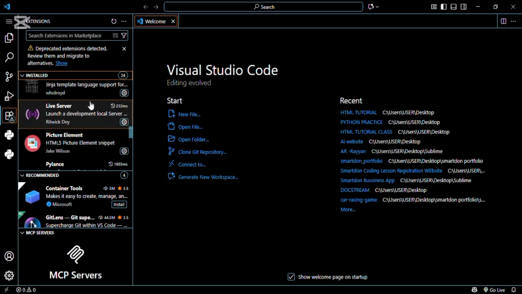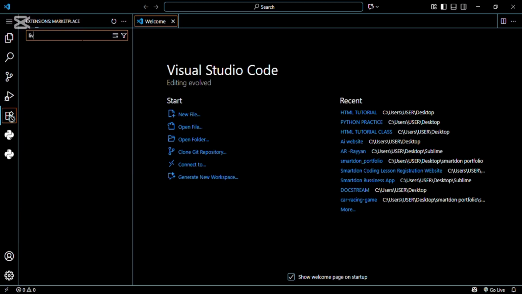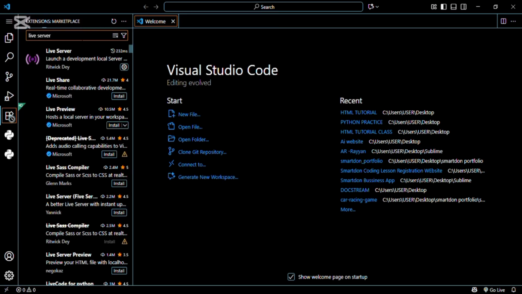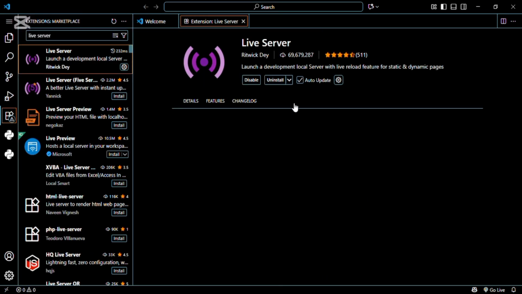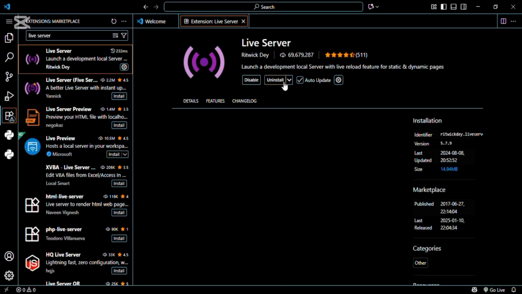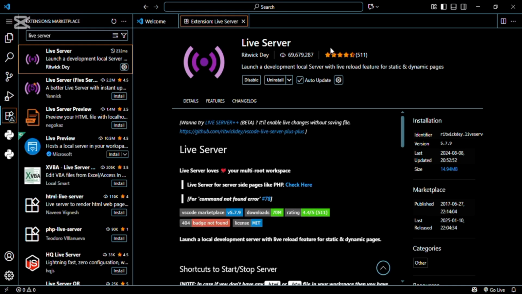Okay, sorry, I'm going to download Live Server. So just search for Live Server, not Go Live Server. Just download Live Server. You can see it, right? Just click on it. You see, I already installed mine. Just click on install and enable it. I already enabled mine. So click on install and put in auto update.